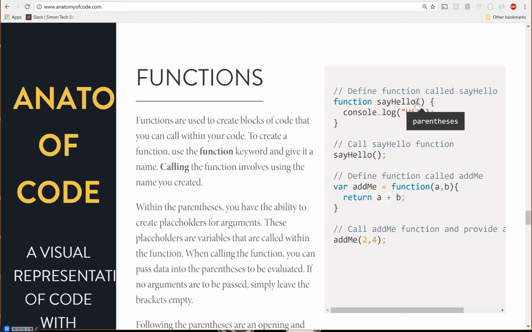Parentheses. Yes. And following the parentheses, you have squiggly brackets like this and a little bit of code inside. What is this part right here called? Any remember? Not quite.